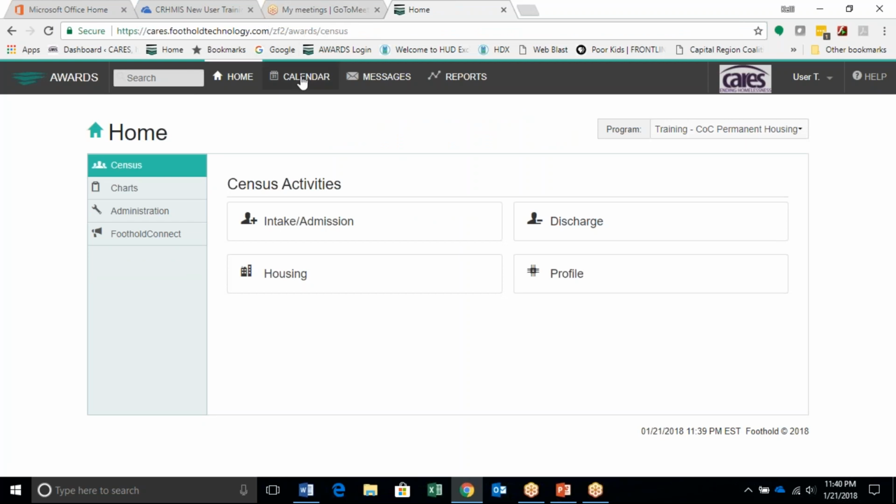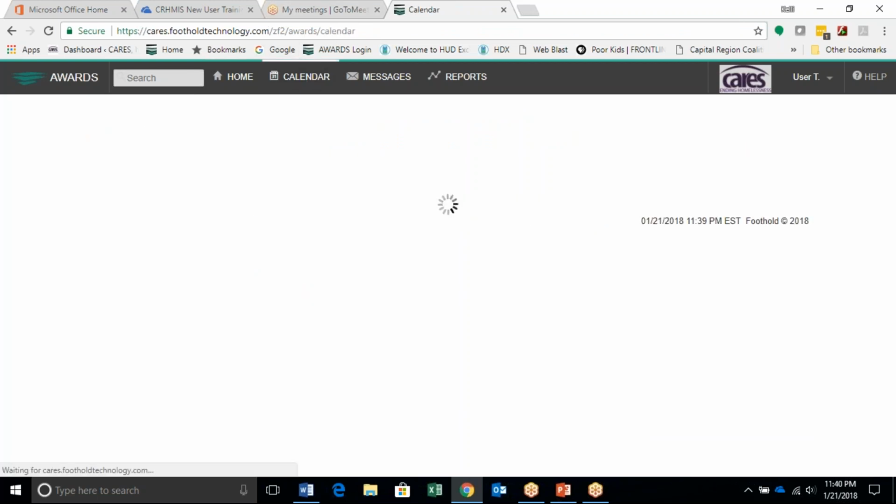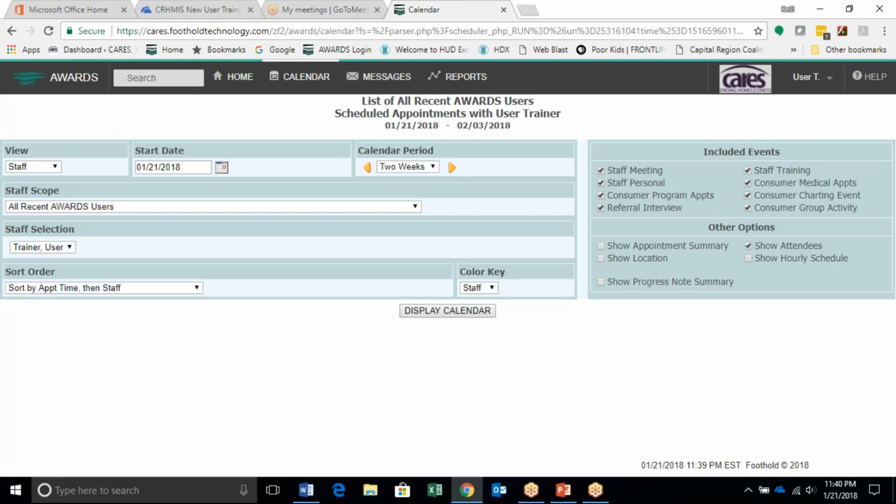The awards does have a calendar feature. If using the calendar within awards is something that you are interested in doing, please let me know, because I can then send you the instructions on how to do this.